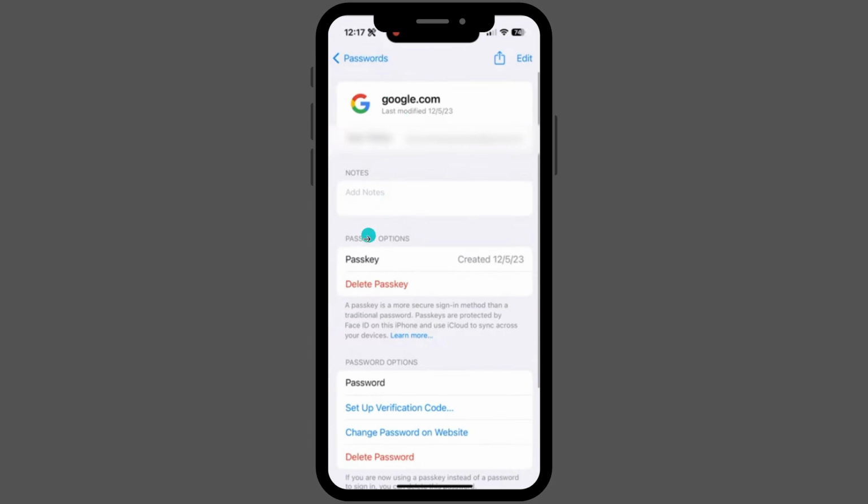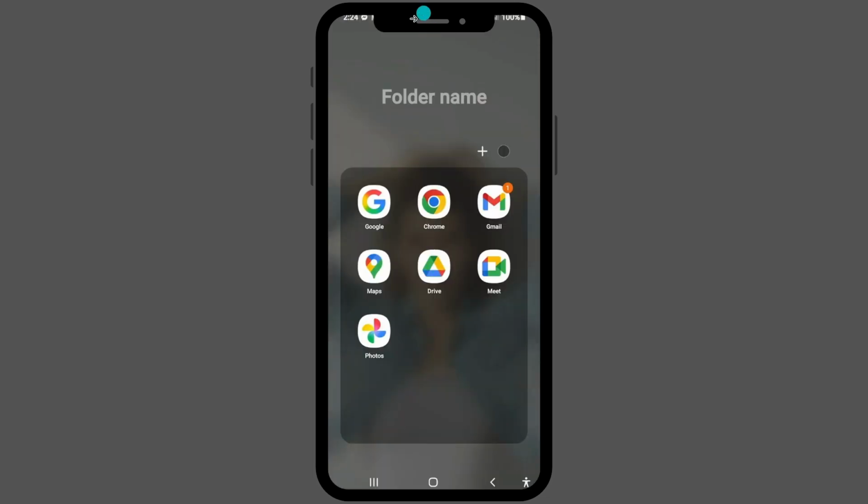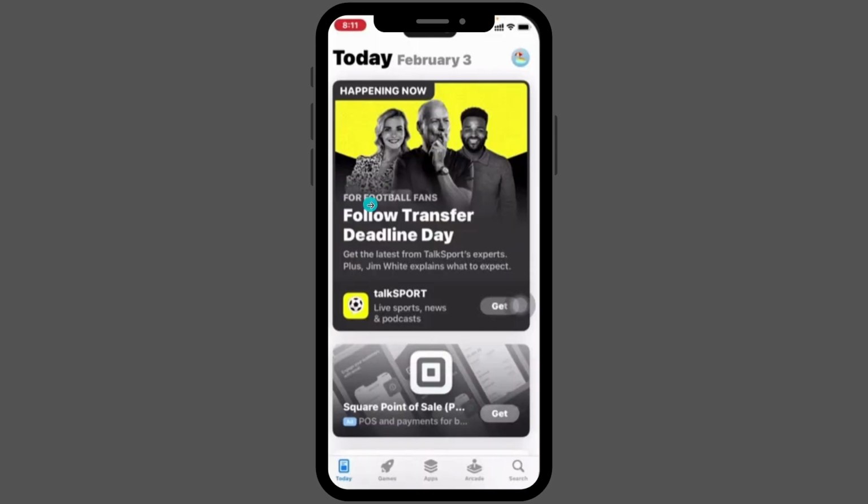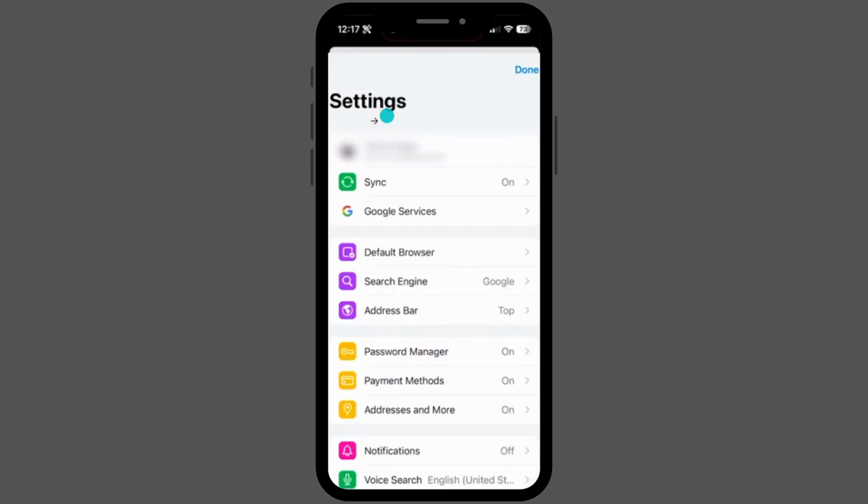If you don't see it there, try Google's Password Manager using Chrome or the Google app on your phone. Open Chrome or the Google app and tap your profile icon in the top right corner. Choose Password Manager. You'll see a list of saved passwords associated with your Google account. Use the search bar to look for Google or your email address, then tap the saved entry.